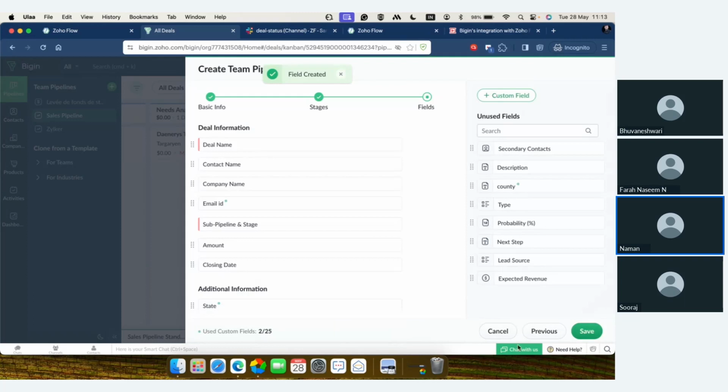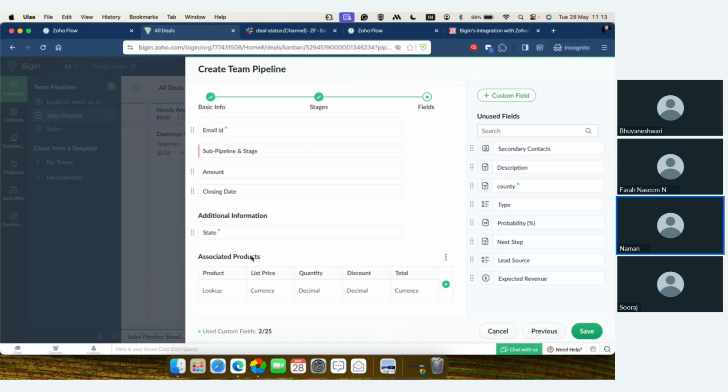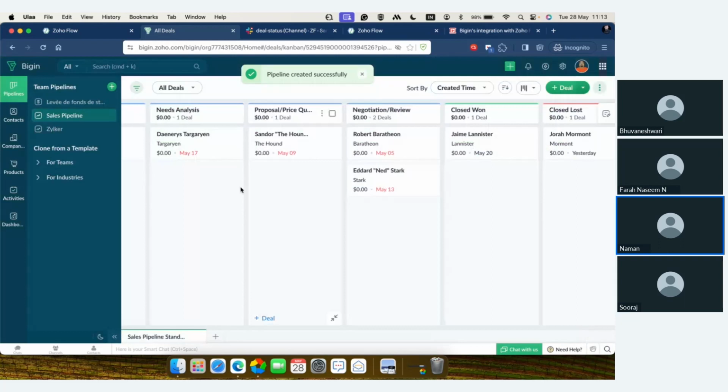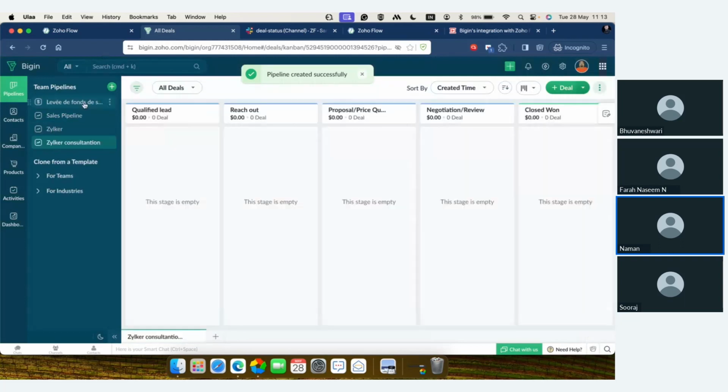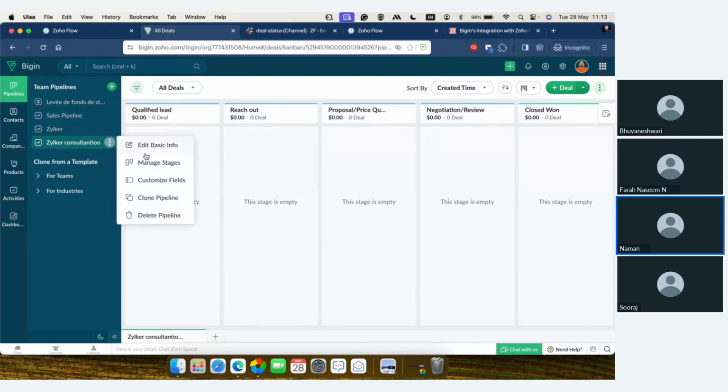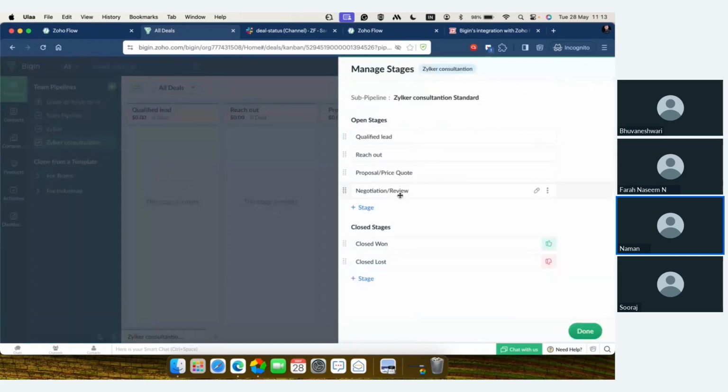Now this has created our contact. Beyond that, if you want it to be associated with certain products, that can also be done where you can add fields. Let's just save it. Give me a moment, please, as it saves. All right. It's created, and here I am in my Zilka Consultations pipeline. While you're working on it, let's say you realize you need to either remove a stage or add a stage. Just click on the three dots, manage your stages, and then either shuffle them as per requirement, or you can replace or delete them.